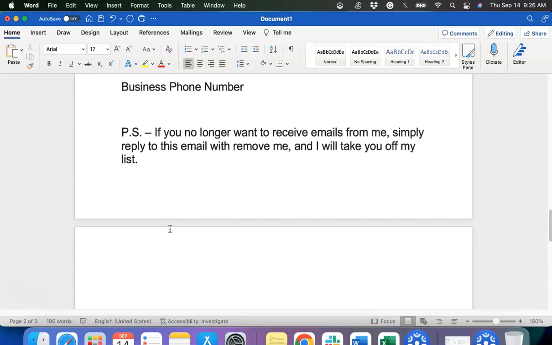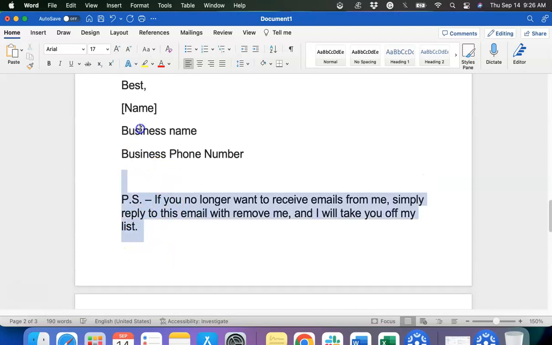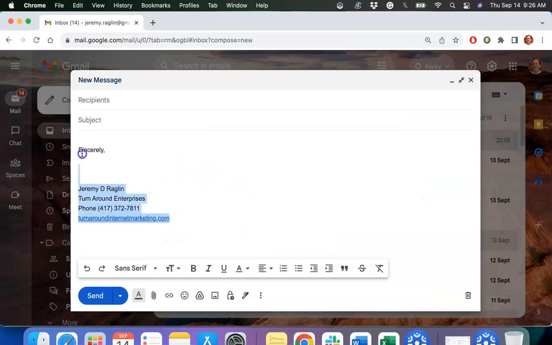So now, putting it all together, I'm going to show you how this is going to work. Once you have your template, just like this, you're just going to copy it. You're going to go back to the big G, and you're just going to paste it in here just like this.